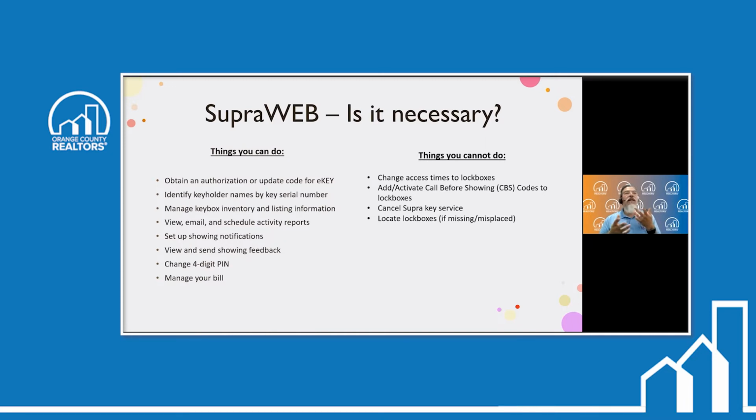One big thing that people ask about is, can Supraweb find my missing lockboxes? No, it can't. What you can do with Supraweb is generate reports up to 6 months as to who's been going in and out of that lockbox, and perhaps you can contact that person to see when the last time was that they accessed that lockbox. So that will help, but it won't truly give you the GPS coordinates of where that lockbox is.